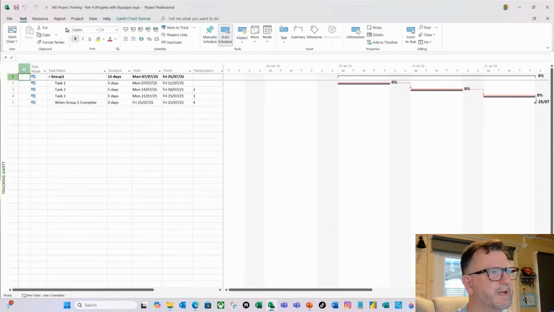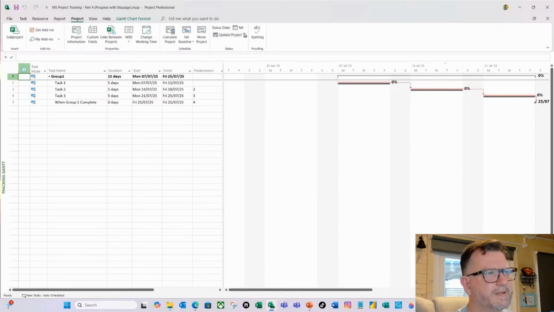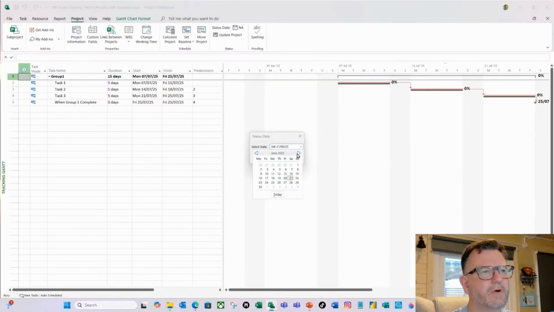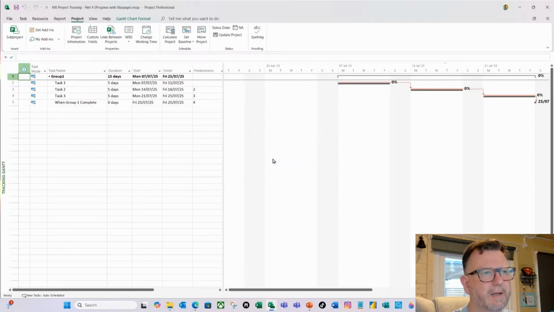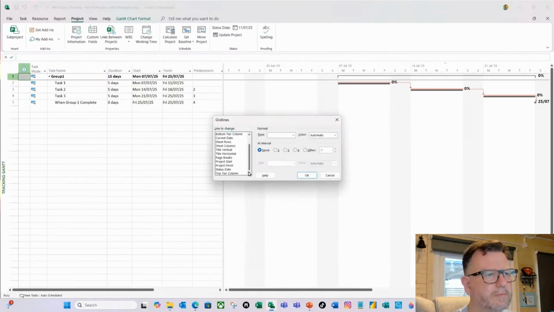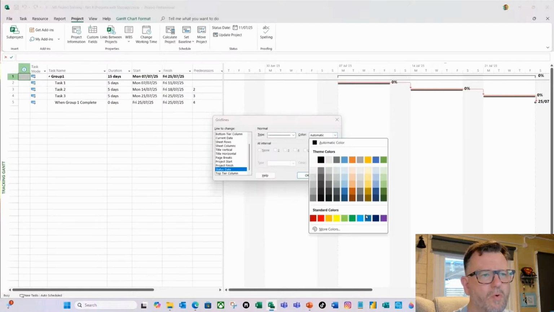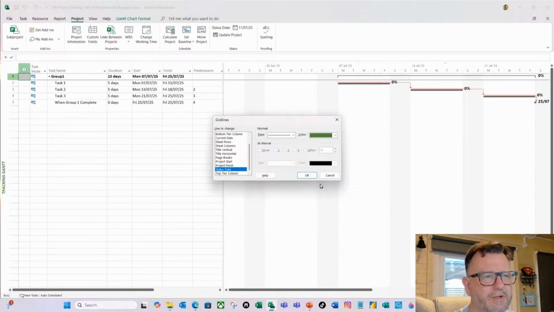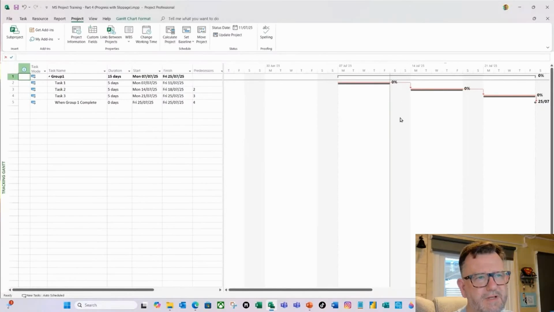So again, let's do the status date. If I go to the Project ribbon, there's the NA. If I just click on that, I can set that to the 11th of July, like so, and click OK. Again, I'm going to right click, gridlines, do my status dates. Let's choose a line. I want green this time. So let's do green. Click OK. And there's my status date.